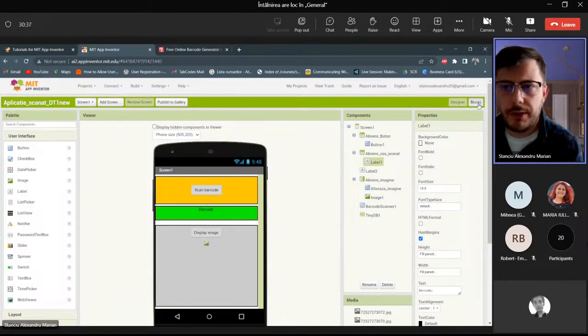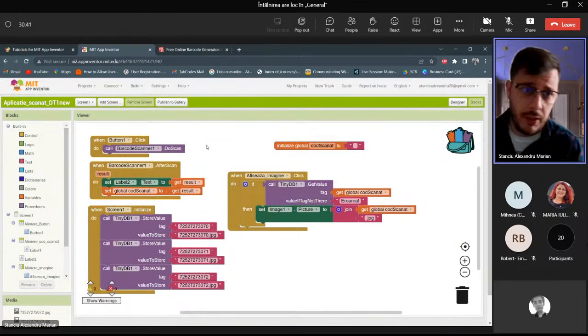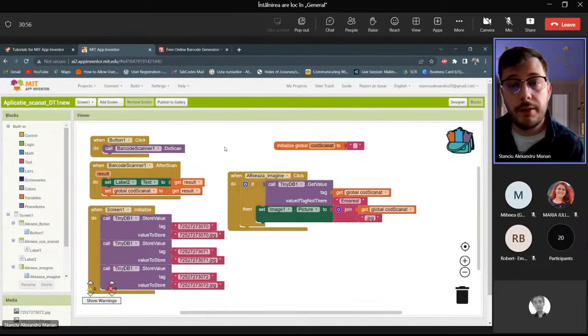I want to show you the logic behind the application. It's pretty simple. So we have here the scan barcode button that calls a function called barcode scanner do scan. After we call this function, the camera opens up and we can scan a barcode that is recognized by the application, because the module is integrated in a way that App Inventor can recognize barcodes.